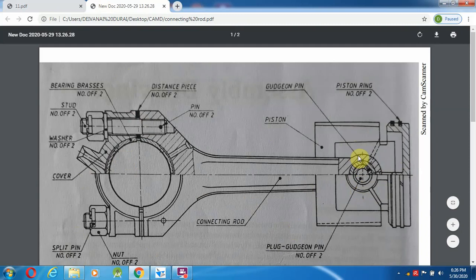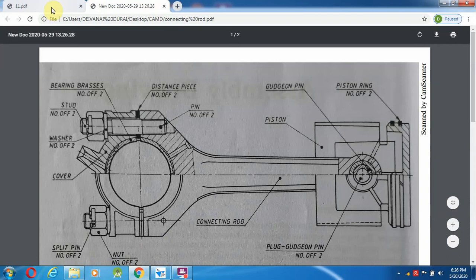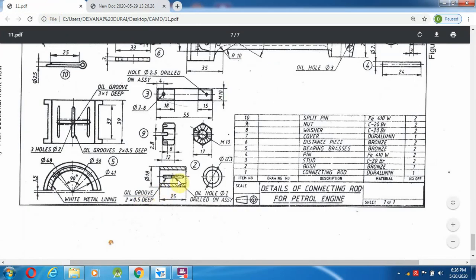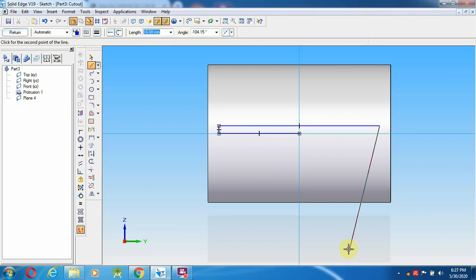Those dimensions they have not given, so take it as an assumption. So 2 mm into the 25 mm means at least 22 mm comes here, 11 mm on that side, 11 mm is coming over here. So 11 and 2 means 1, 22, 2.